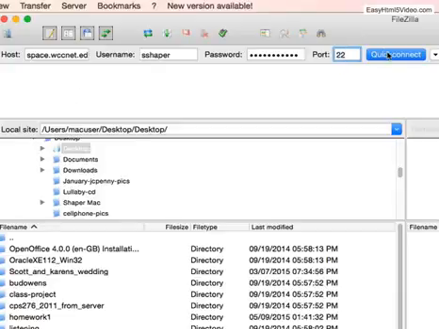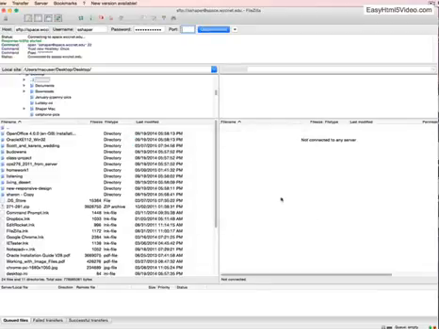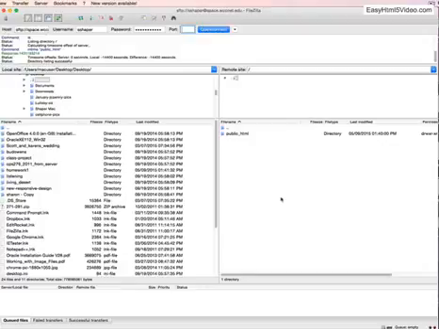And you can click the quick connect button, and you're probably going to get a sign like this saying unknown host key. Just go ahead and click OK. And when you get in, you're going to see that this side over here on the right, this is your server side, and everything on the left is what's known as your local side. Okay, so all your computer files are here, all the server files are here.